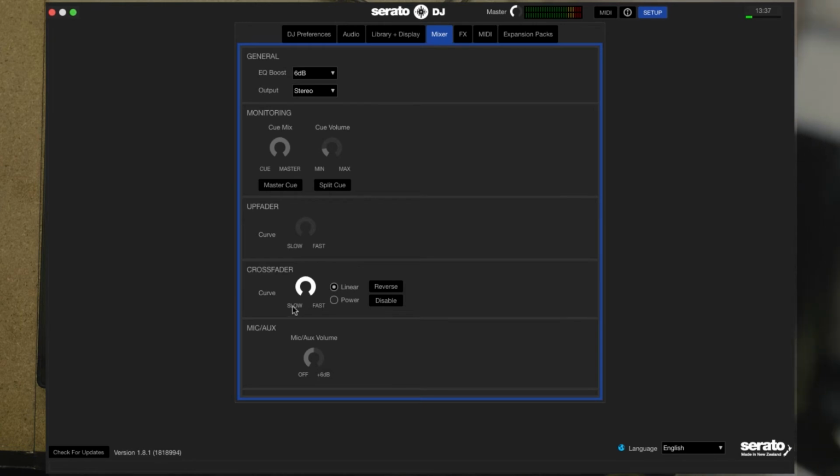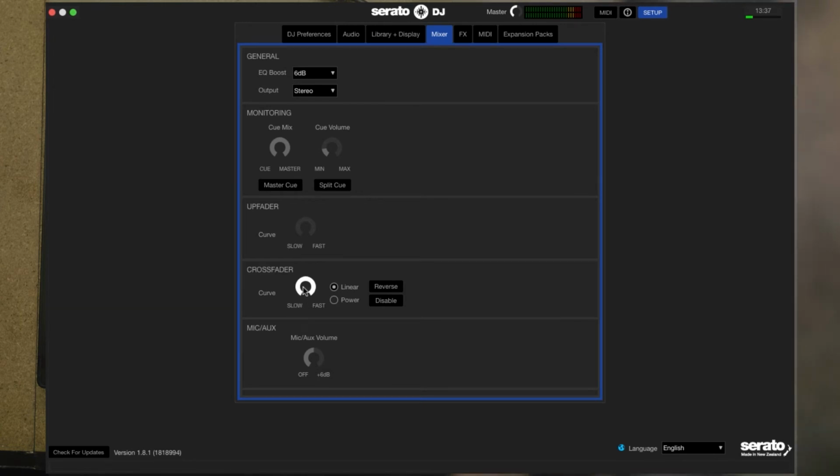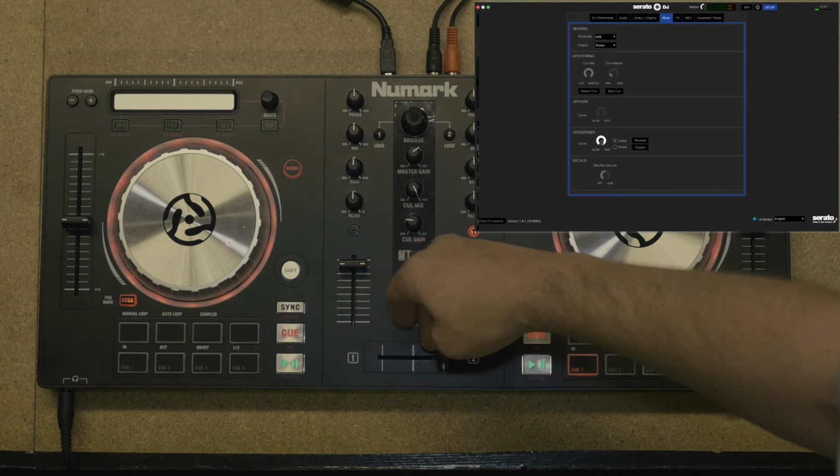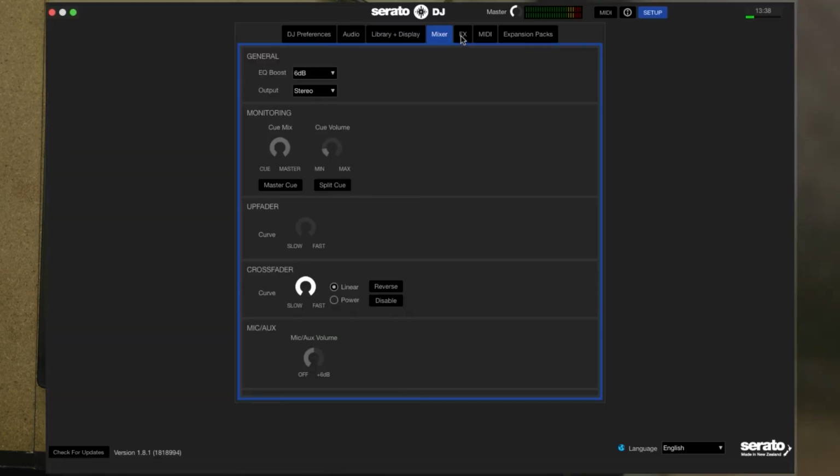So the only other control on the screen here that is really of use to you is this crossfader curve. It has two options, slow and fast. The way you alter it is you press with the arrow in the middle of the circle there, you press in and then drag down or up to increase and decrease. What it actually does is it changes the way the volume is increased and decreased as you use the crossfader.